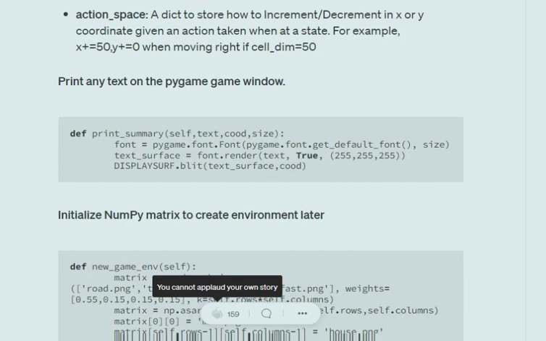Now, the next function that we're declaring is print summary. Print summary is nothing but the values that you saw: episode number, the state, the action that is being taken, in the text space. Majorly, we'll be using print summary for that. Print summary has been done by setting up a font using pygame.font.Font. We have set up a size, and on the text surface, we are rendering the text that has been passed, and then we are building this text box using the display.blit function, as I told you earlier.